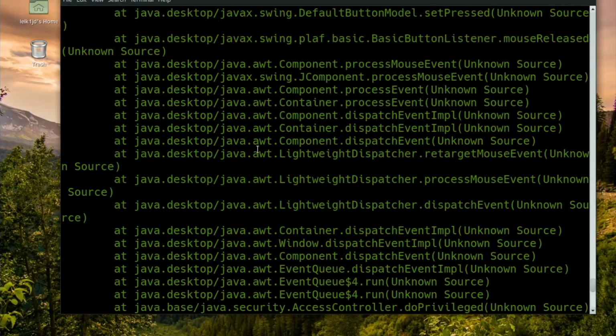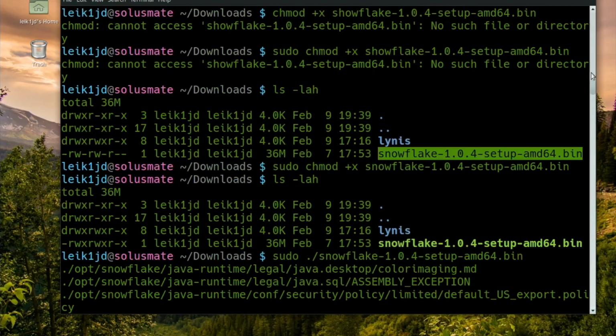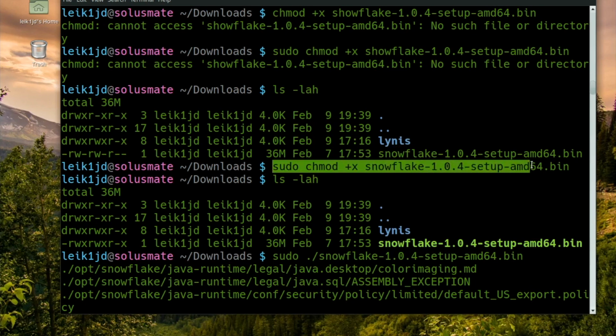Once you get this, all you have to do is go to the terminal and enter the command sudo chmod +x and the name of the bin file. And then you run it with sudo ./snowflake, etc. And it will install in /opt/snowflake. And then you execute that, and you're presented with this screen right here.